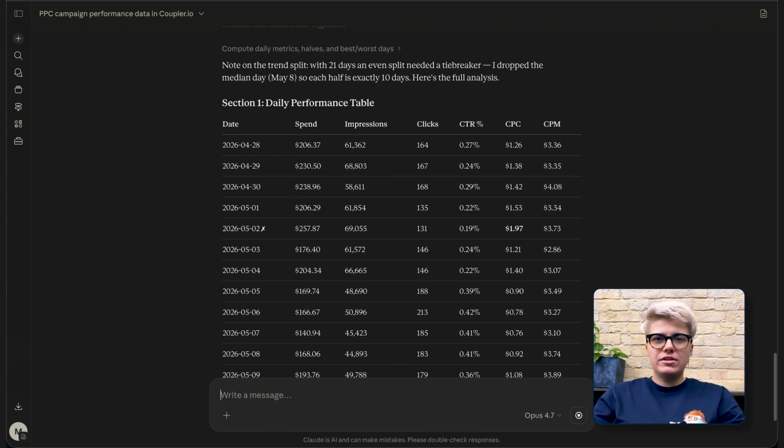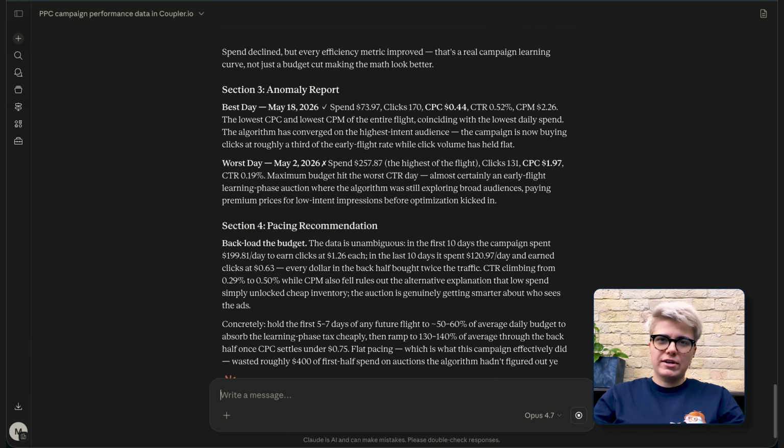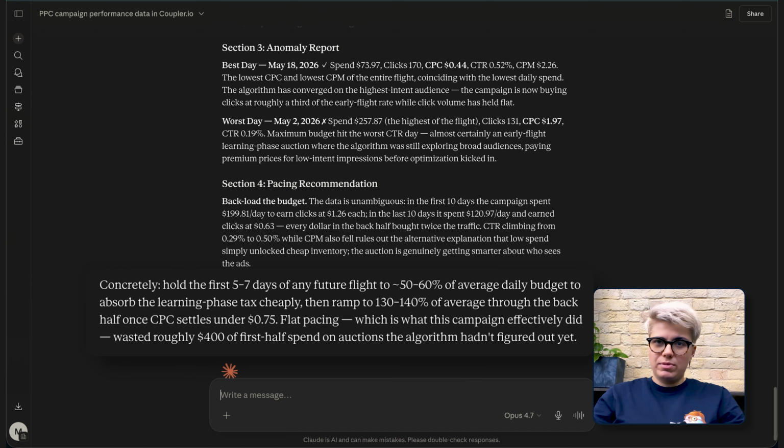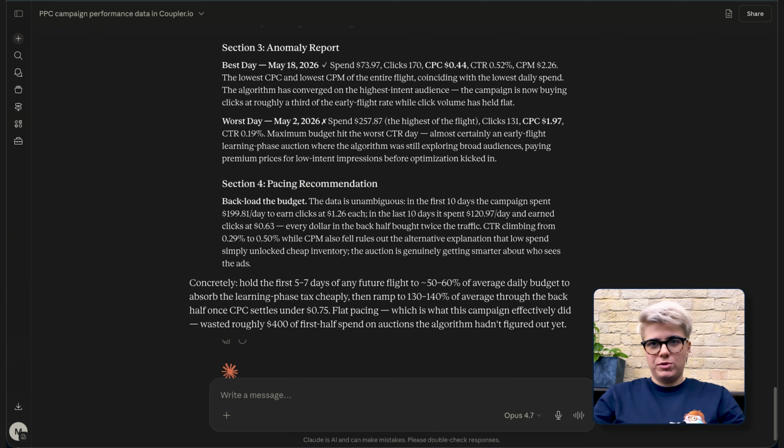And it's ready with its analysis. A few recommendations. Backload the daily budget to avoid wasting spend during the high CPC learning phase. Run a reduced daily budget until CPC stabilizes to give it enough of a calibration period.